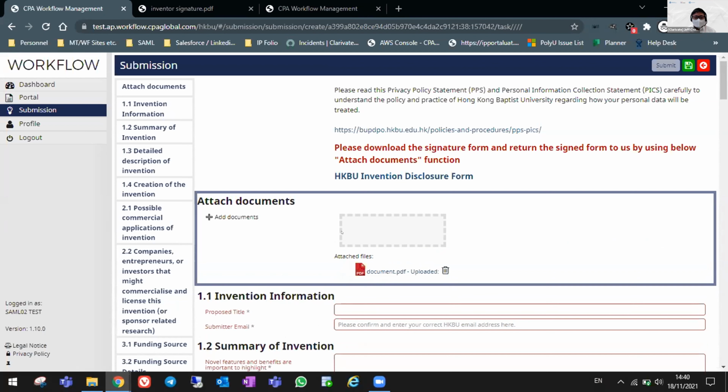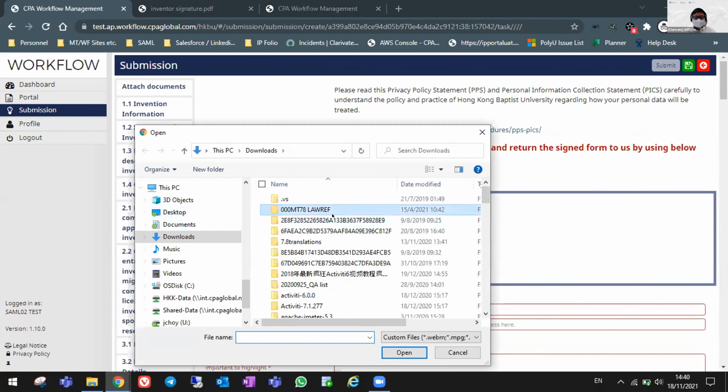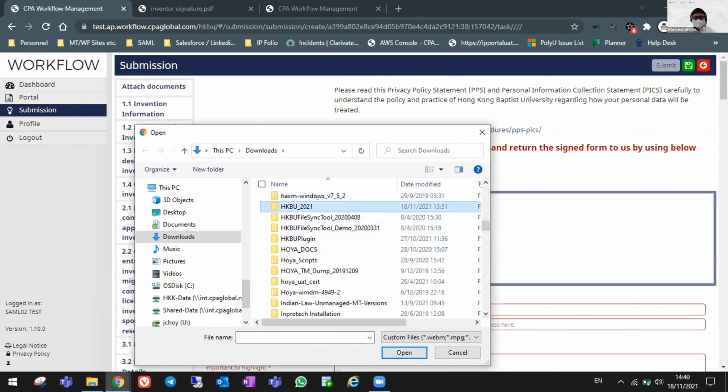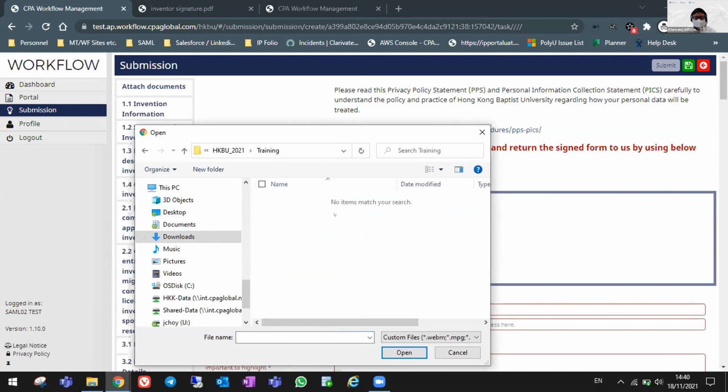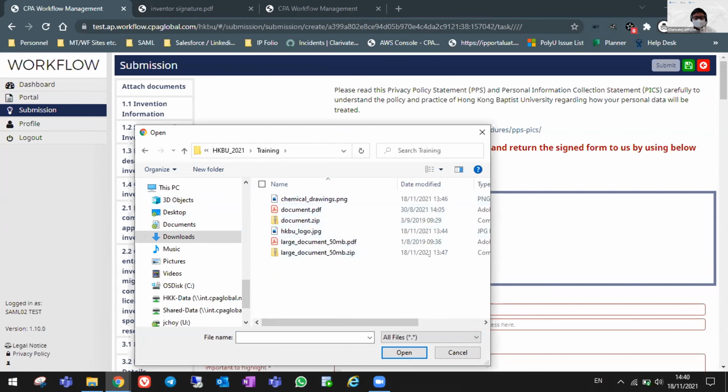Or the second way is you can just click this gray area. It will prompt you to choose from your local folder. So you will be able to choose any types of documents here.